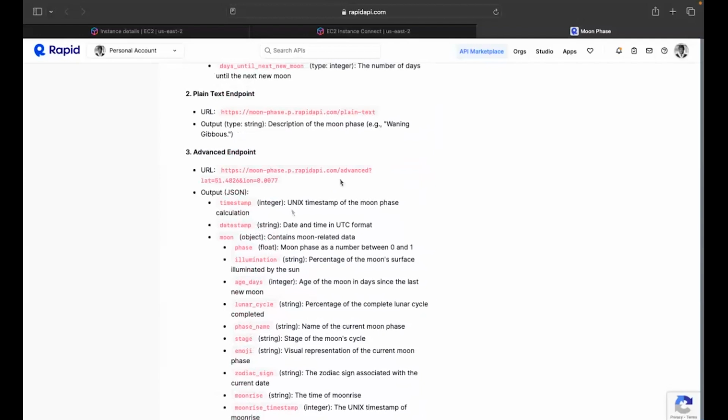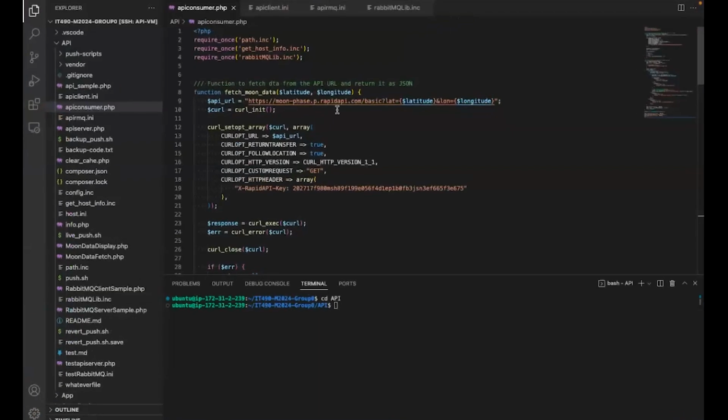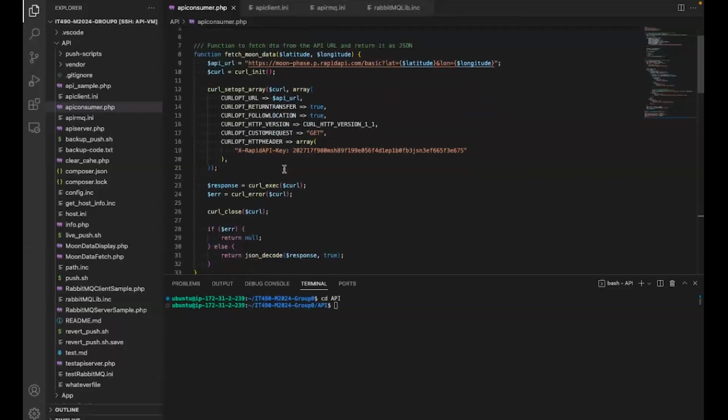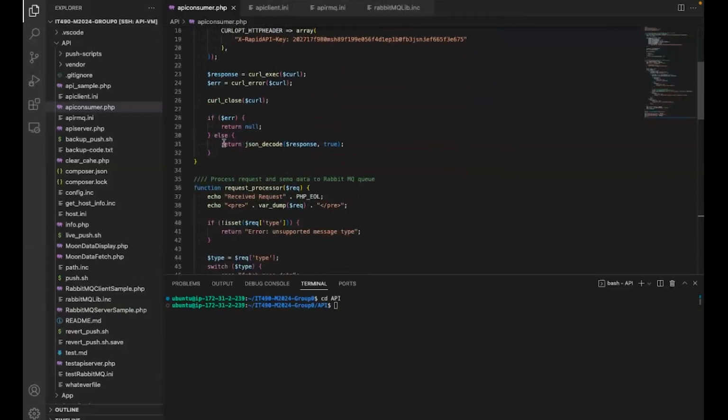So yes, the code uses the basic endpoint, fetches that data. This function right here constructs the API URL. We embed the latitude and longitude values into the string, and we initialize the curl session. And it returns the data that we fetched as a JSON that we need to decode, which Sai does on his end as the database, and it's sent back to the app server and displayed on the web screen, which I'll give a demonstration of later.